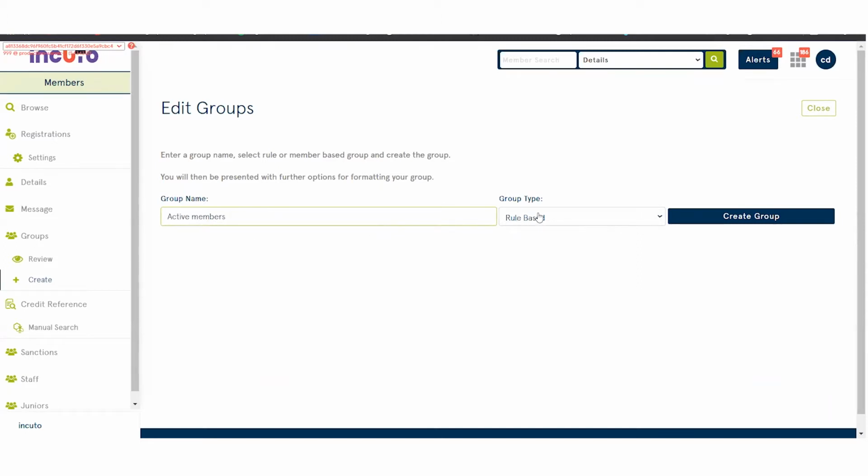And you've got two types of groups. More often than not, you'll be using a rule-based group. The other option is a member-based group where you add in a member based on their membership number. Then create that group.